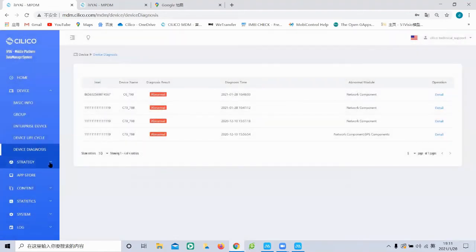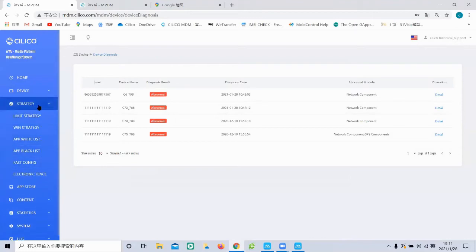Okay, next part is about the strategy. In the strategy part, here you can see we designed the limited strategy, the Wi-Fi strategy, application whitelist, blacklist, and some faster configuration for the devices. Also, because recently we upgraded to a new version, the team updated a new function. We call it electronic pins. Okay, I will show you later about it.